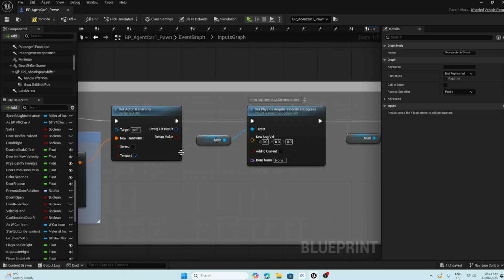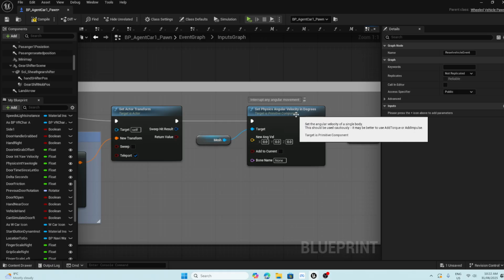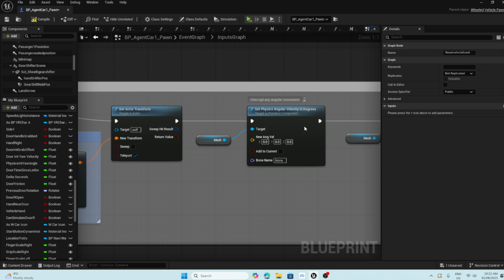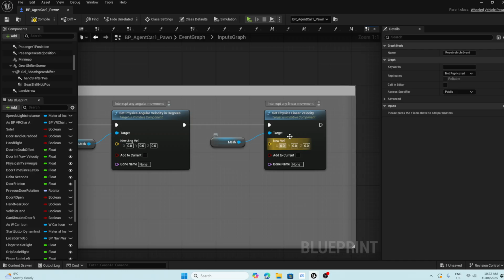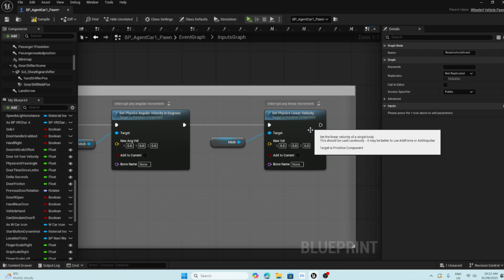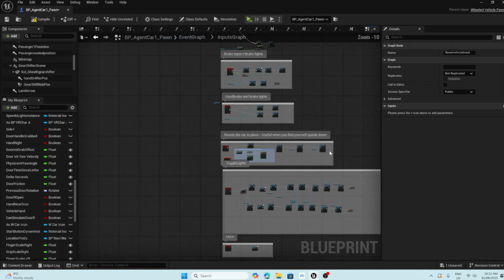We also teleport. We get our mesh, and then we set physics angular velocity in degrees, 0 on all of them. We get our mesh, set physical linear velocity, and it's 0 for all of them.